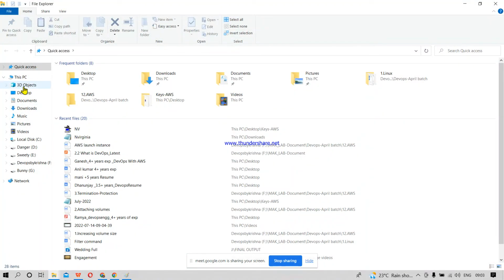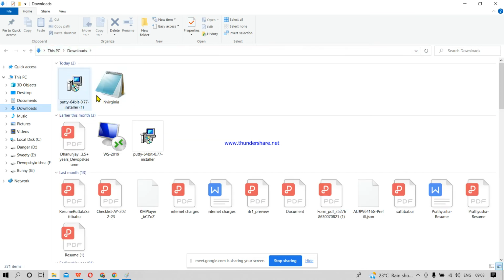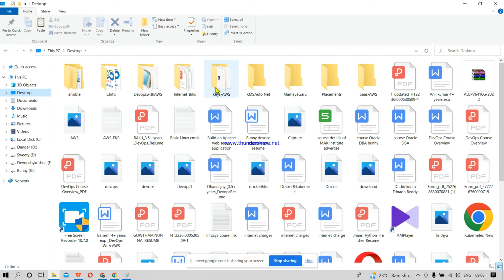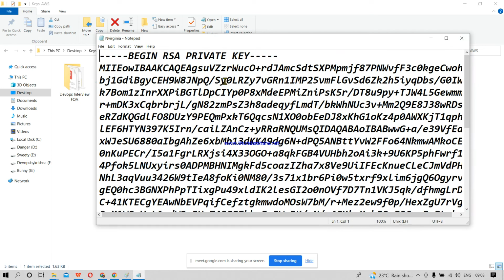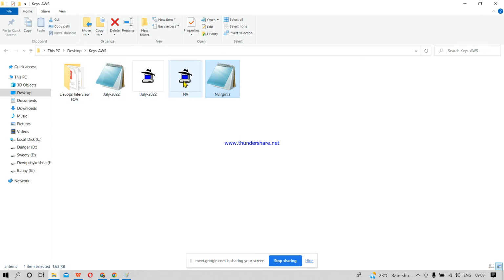So here you downloaded that file in this location, North Virginia. Copy this one, okay, and paste it into my desktop. I have keys AWS and paste it here. So this is my PEM file. Convert it to a PPK file, a Putty private key file. Okay, so this is the normal file, I converted it to a PPK file. Clear about this one?